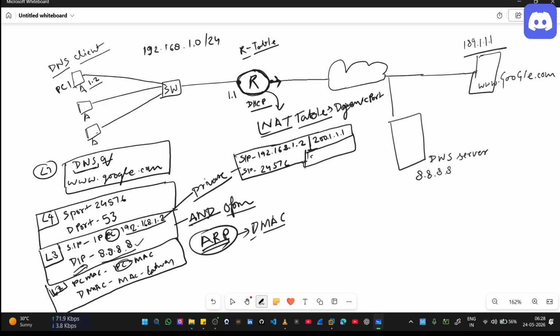So I'm just changing a bit about this, like it should be unique, okay. So the 24577, and it was 6, okay. So now we have a public IP, okay, and a port which is also translated.